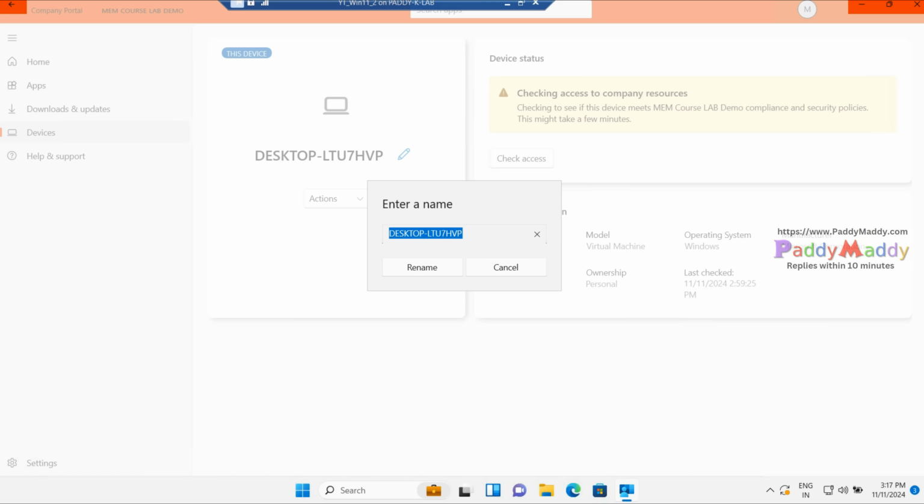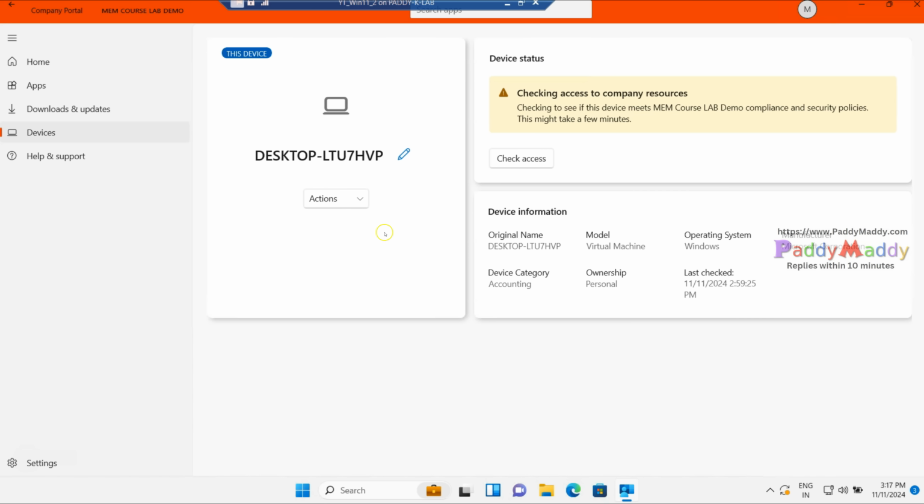So these are the couple of options that you have with the help of Company Portal, and this is very important for the end user. This is a power that we are giving to end users so that they can be empowered with this specific tool.